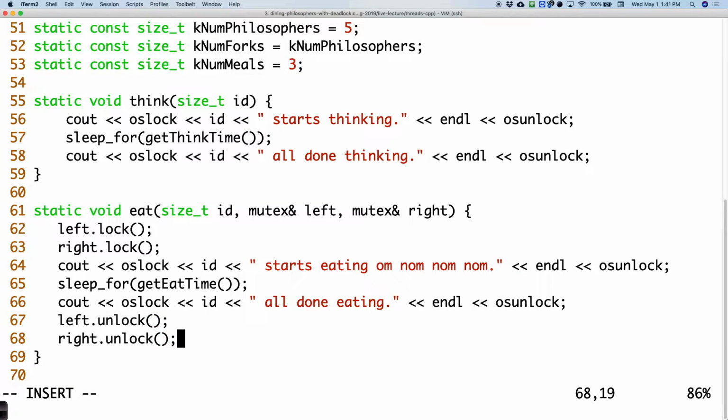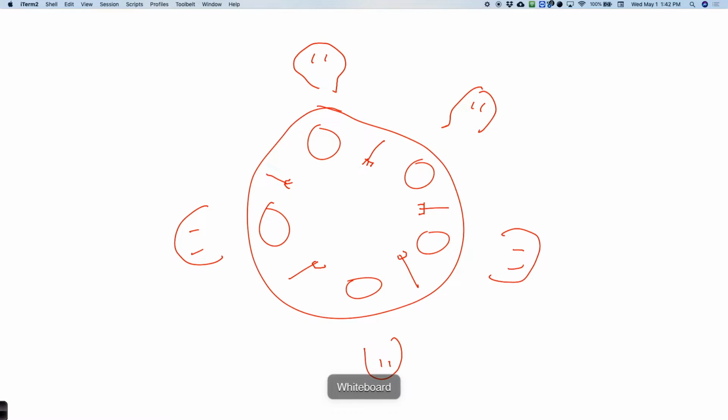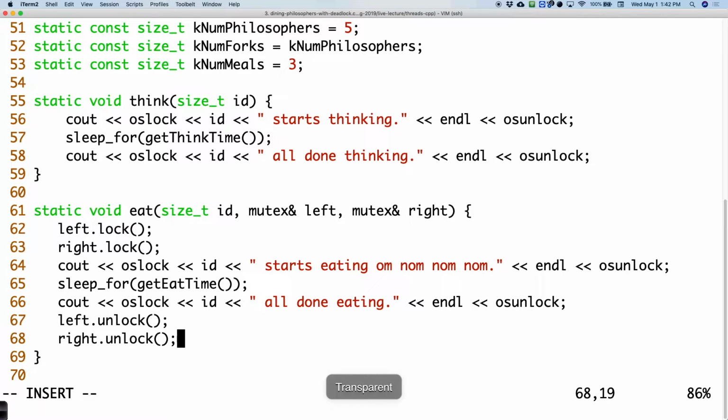Now we are going to have to pass in the forks that are next to the dining philosophers, right? So if you looked at that circle again before, it's whichever two forks were next to a particular philosopher. Here and here is the left for this one and the right for that. All right, so that's how that works. And that is the eat function.